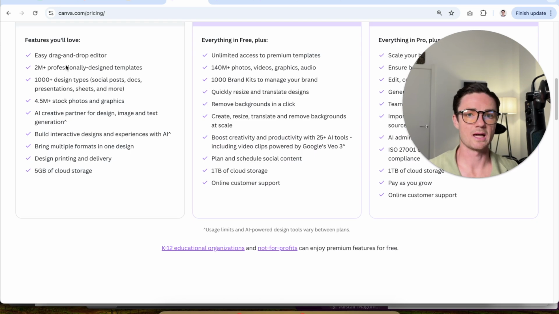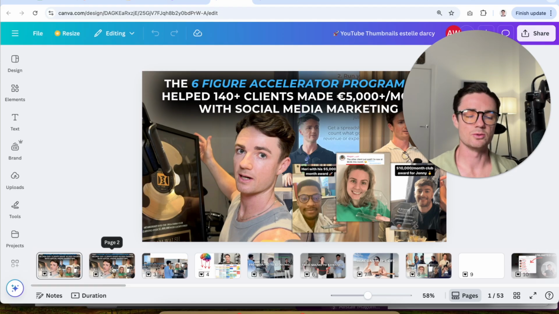But with the free plan, you can still use their photo editor, which I'll show you here in a moment. You still have access to over 2 million templates. All right, that's literally giving you such a good starting point for creating content for clients that want to work with you. There's millions of stock photos and graphics you can use, so really you don't need the paid version. Why I like the paid version, it's actually this one right here, removing backgrounds in a click, which I'll show you right now. So I use Canva to create a lot of YouTube thumbnails.